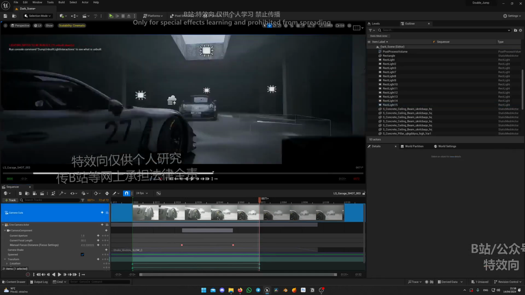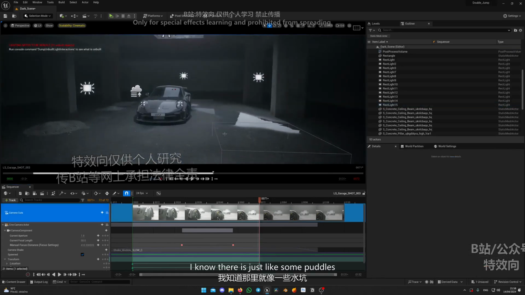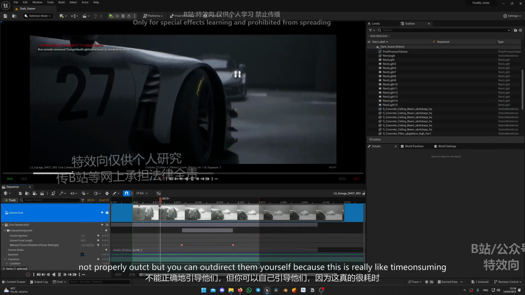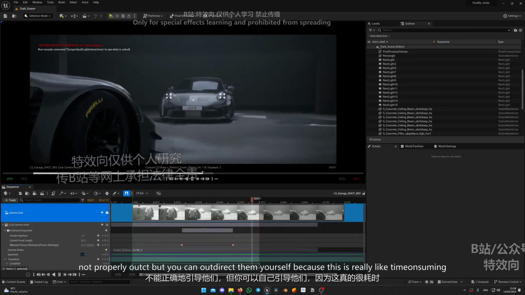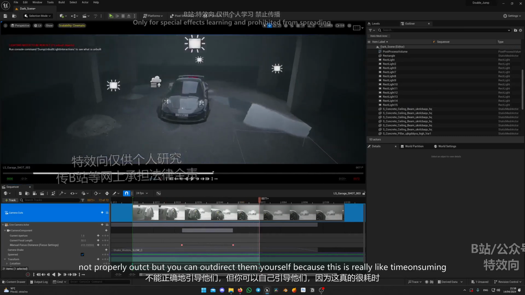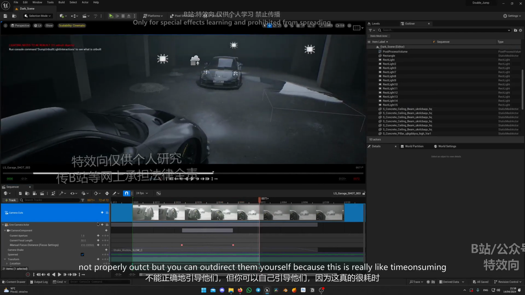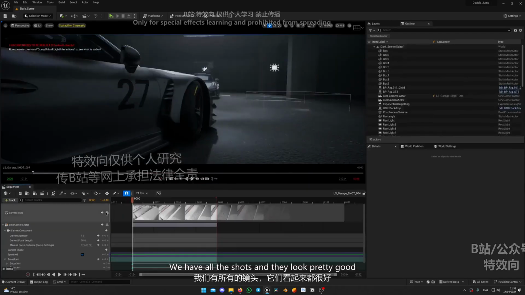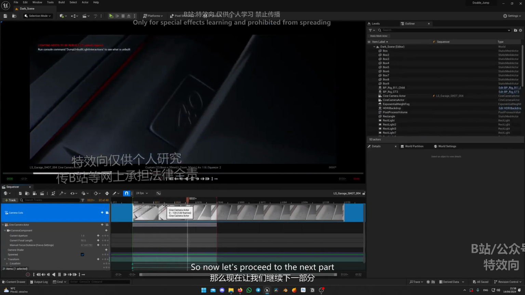Okay, cool. I know there are some puddles, some reflections, which are not properly art directed, but you can art direct them yourself, because this is really time consuming. So cool, we have all the shots and they look pretty good. So now let's proceed to the next part.